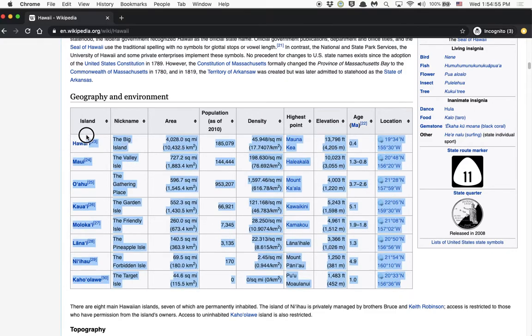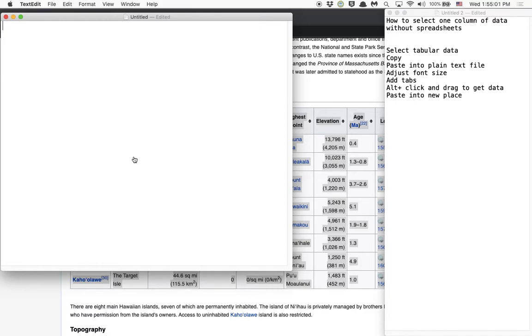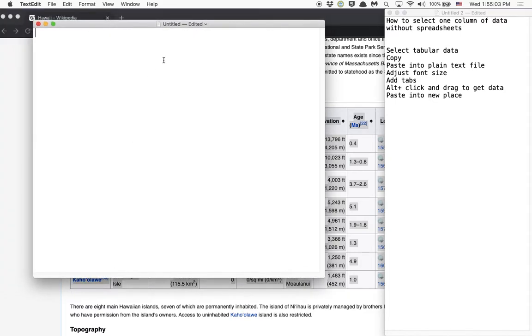What we're going to do, we're going to select the information, we're going to copy, Command C, and we're going to go over to Text Edit. Text Edit is built into the Mac. Look in Applications, or you can Command Space to pull up your Spotlight search.